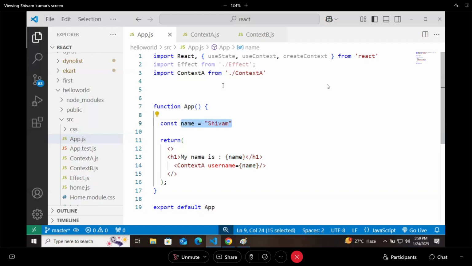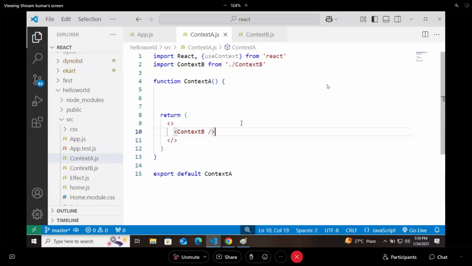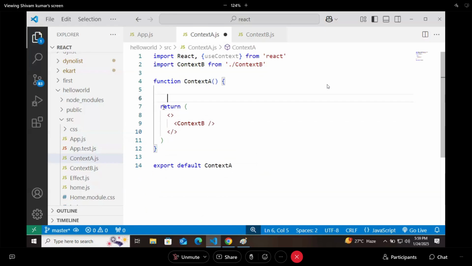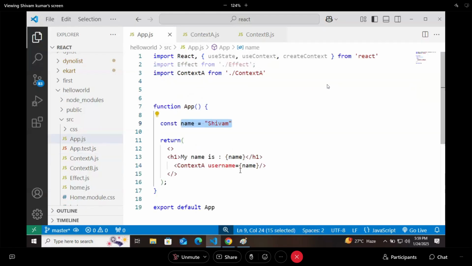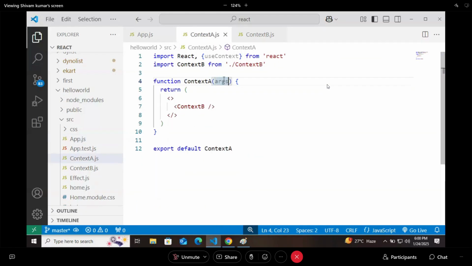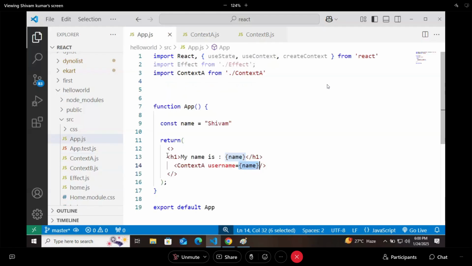Now in context A we should accept this value first. So let's say here I will accept this value, let's say this one. Any variable, by the way, you can write as the argument. The value is coming in the name format, so you have to accept it in the same format only, right? Now you have accepted the value in context A. So from app.js, I will remove it.